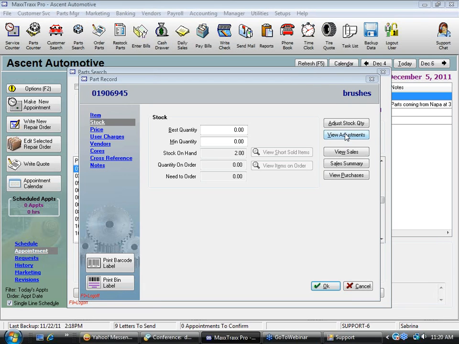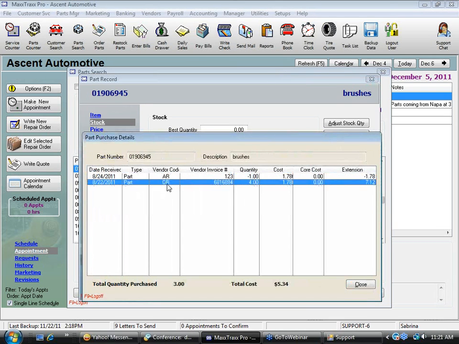Yes. Okay, excellent. Again, guys, we can view sales, we can view our purchases. This is extremely handy. When we see who we bought it from, we can do warranty claims.